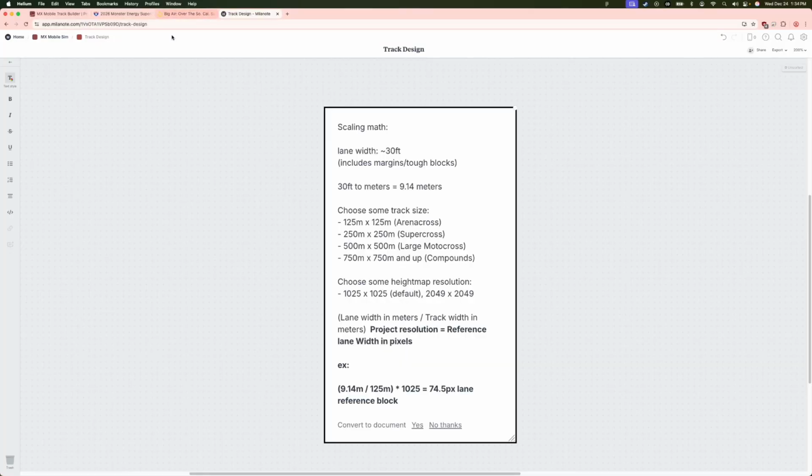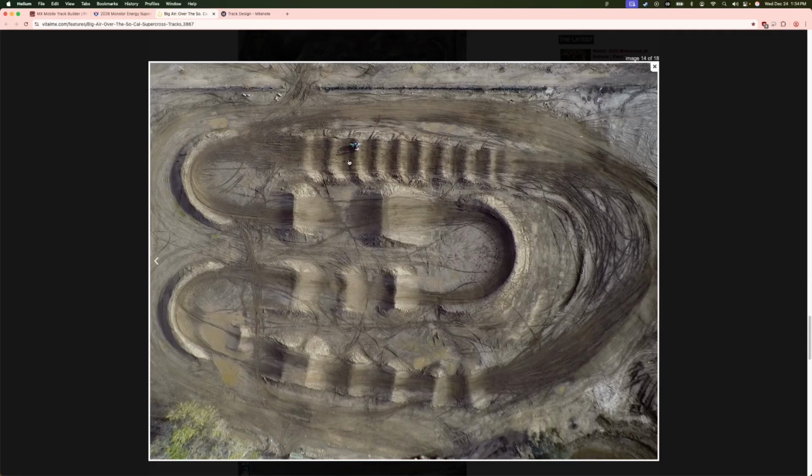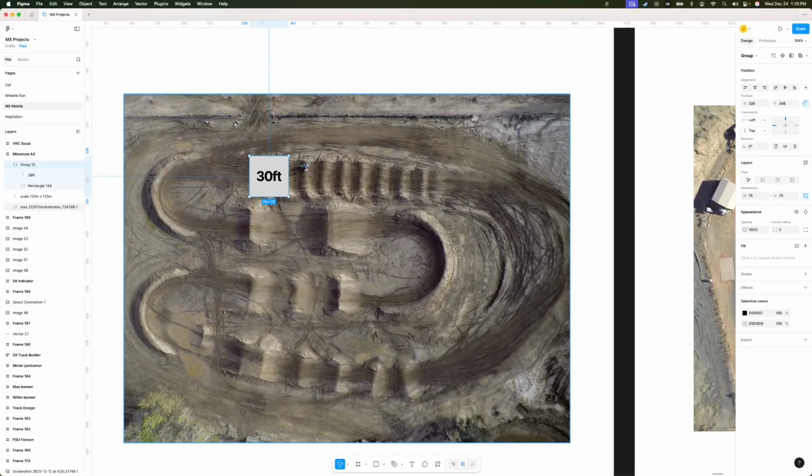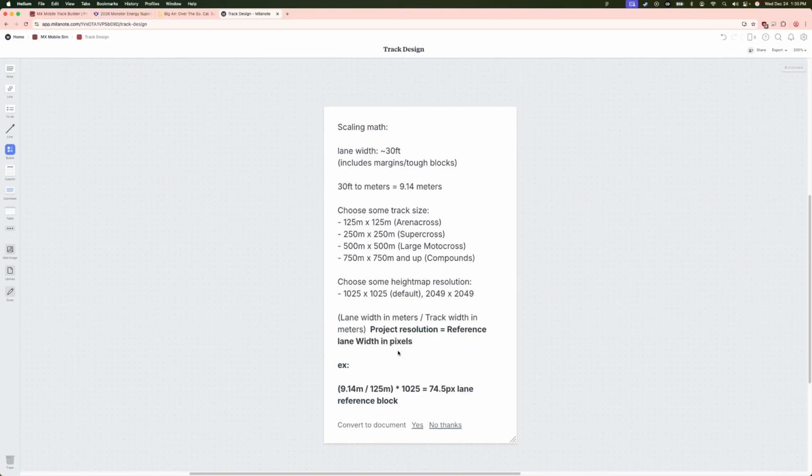Once you have a track image like you do here, you have to do some scaling math. You want to know the conversion ratio between pixels and meters so that you can get that right in game. I'm using Figma. You can type in figma.com in your internet browser to use this for free. It's very similar to Photoshop. You can stop here, pause, and take a screenshot of this before I move on.